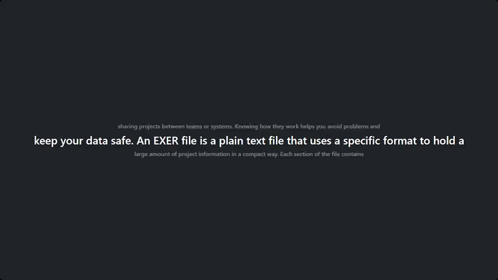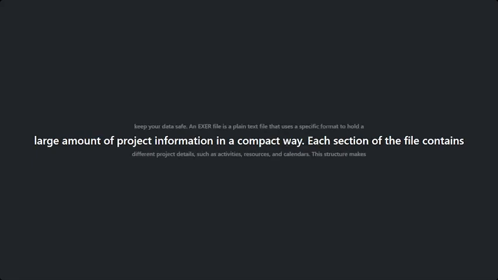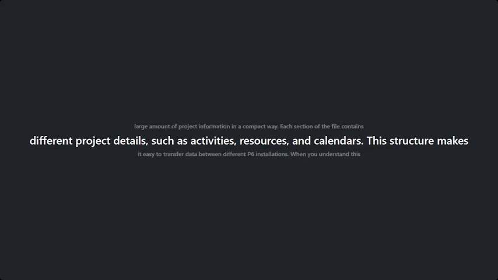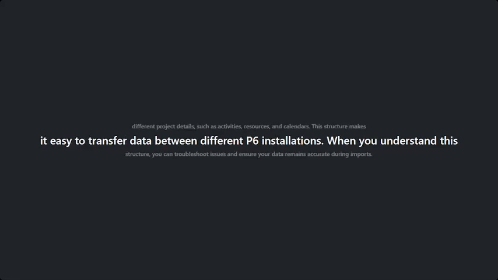An XER file is a plain text file that uses a special format to hold a lot of project information in a compact way. Each part of the file contains different project details, such as activities, resources, and calendars. This structure makes it easy to move data between different installations of P6. When you understand this structure, you can fix issues and make sure your data remains correct during imports.